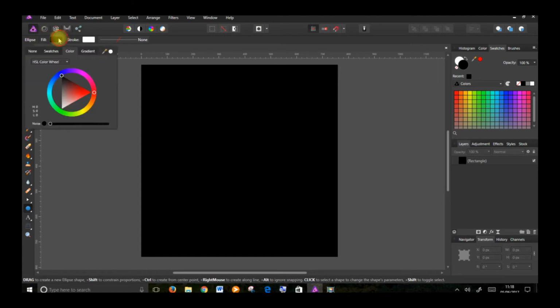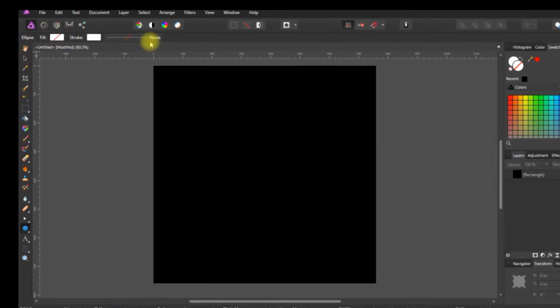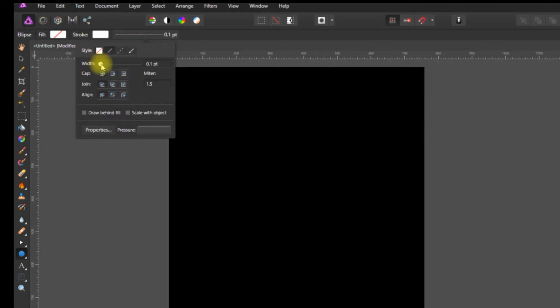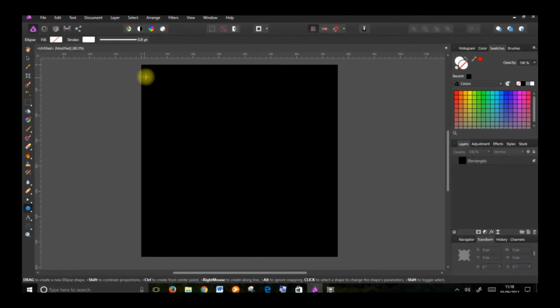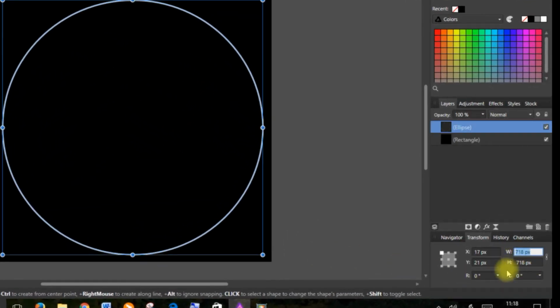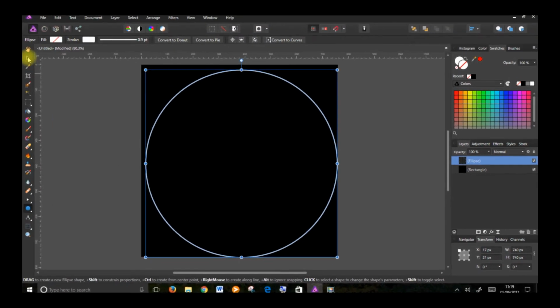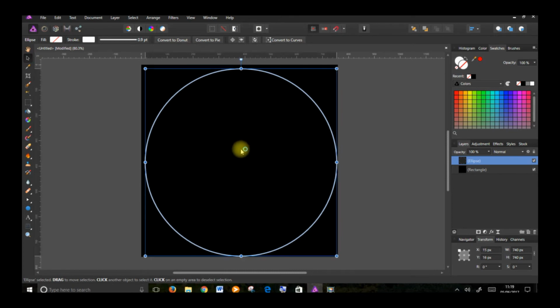Next, select the ellipse tool and set the colour to white with no fill and a small stroke of about 1 pixel. Then draw out a circle filling the black square. Set the W and H values to 740 pixels on the transform panel, then centre the circle in the black square. It might have been easier to do the centering using the Align tool in the Arrange panel.